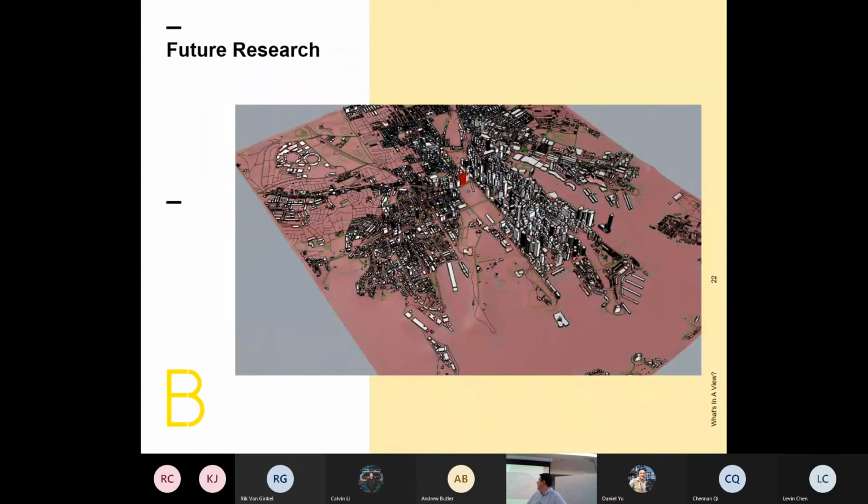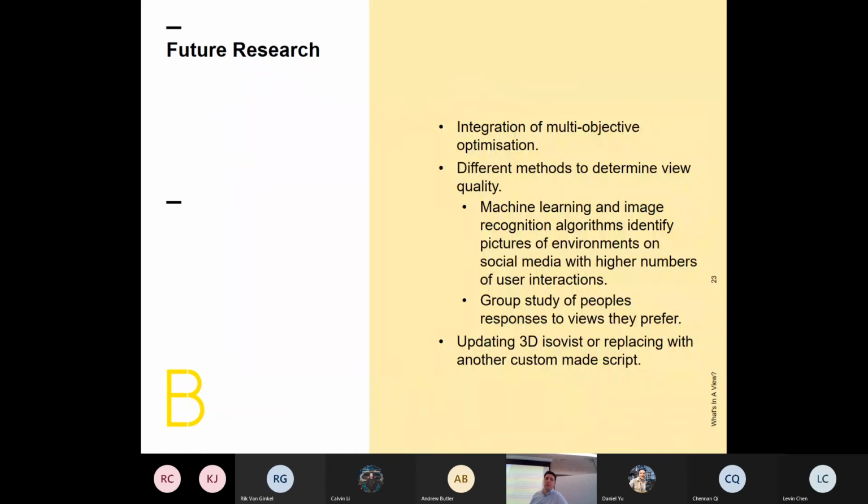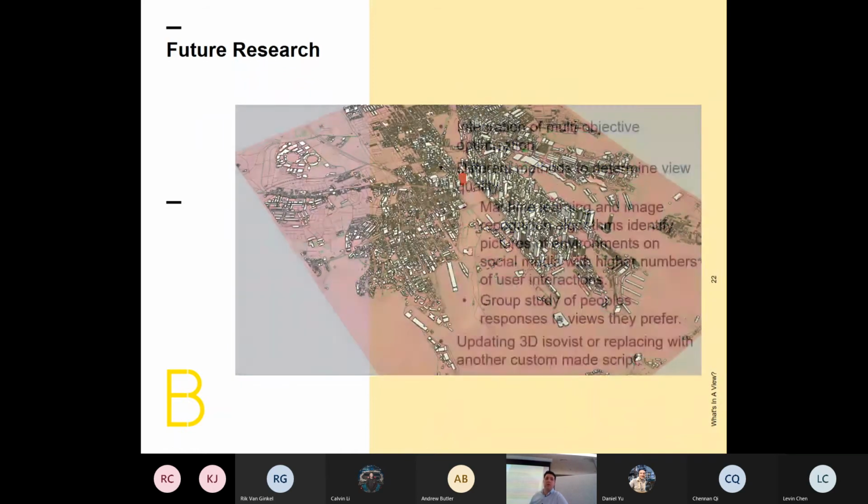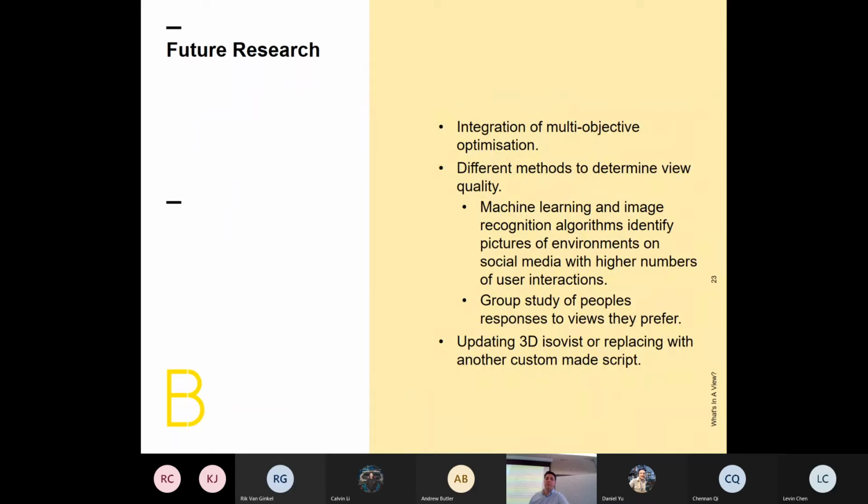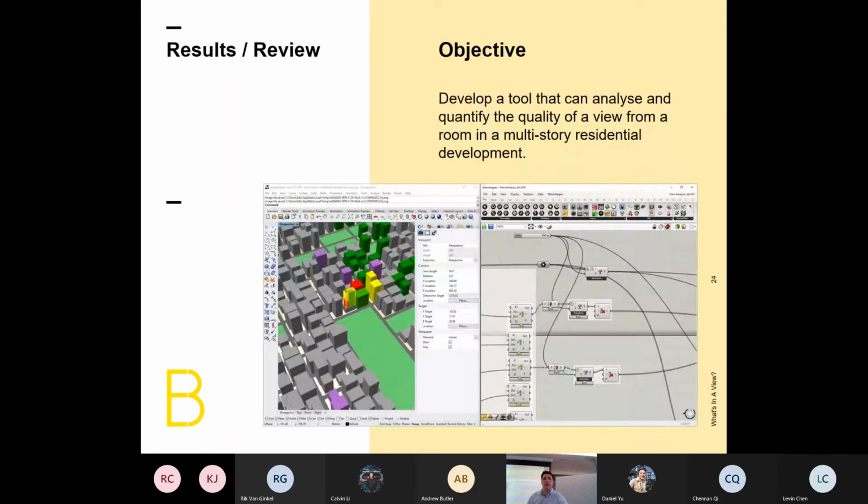So future research. Future research is looking to bring in the full model of the city of Sydney, determine different methods of view quality using machine learning or image recognition and social media scraping to try and find maybe what's the best view or what view has a high number of interactions, or ecologist studies. And other research is looking at updating the 3D isovist or replacing it with another custom-made script that can perform better and produce results that can be computed without a large amount of latency.